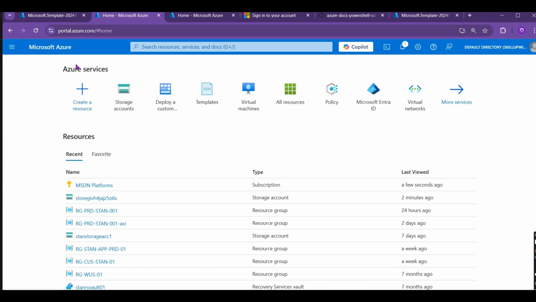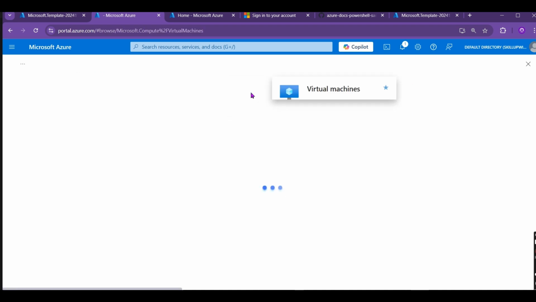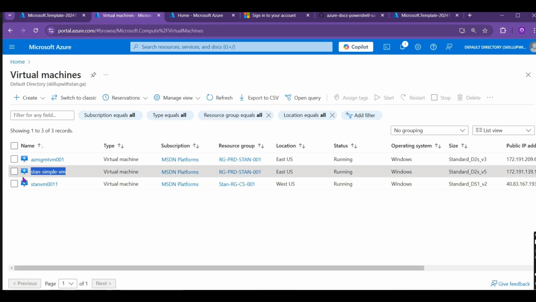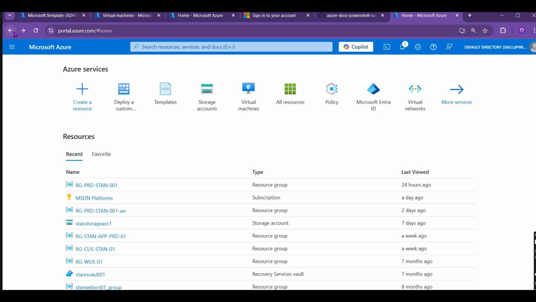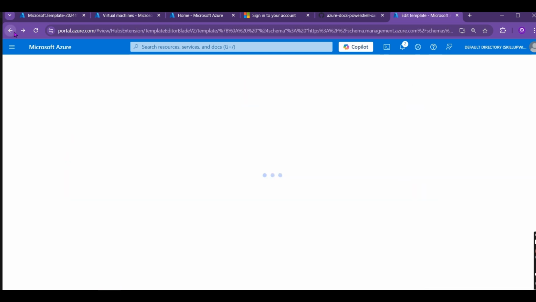Okay, going back to the other resource that we have created, we should see a new VM. The simple VM should be ready, and it is already running and ready for consumption. So templates are very much useful, and you can also create multiple resources. There are many different templates available here. If I go one step back, I can show you the different scripts that are available.